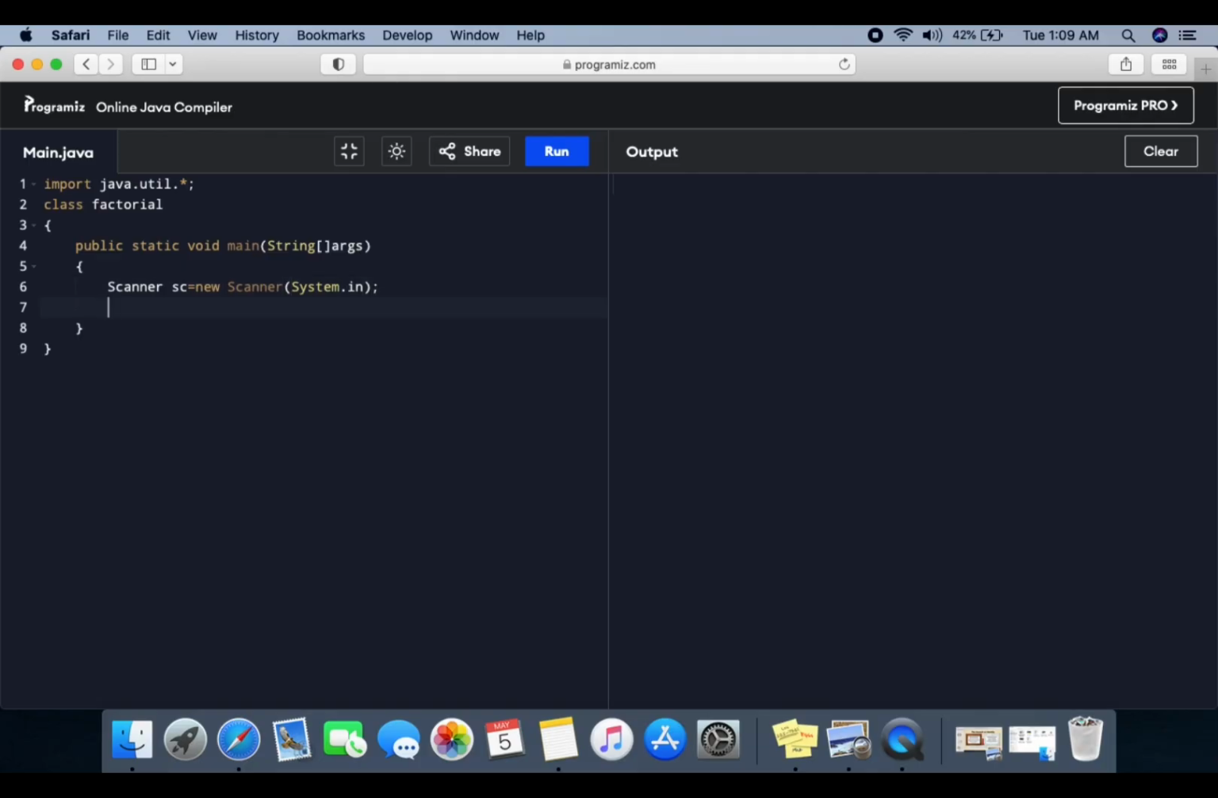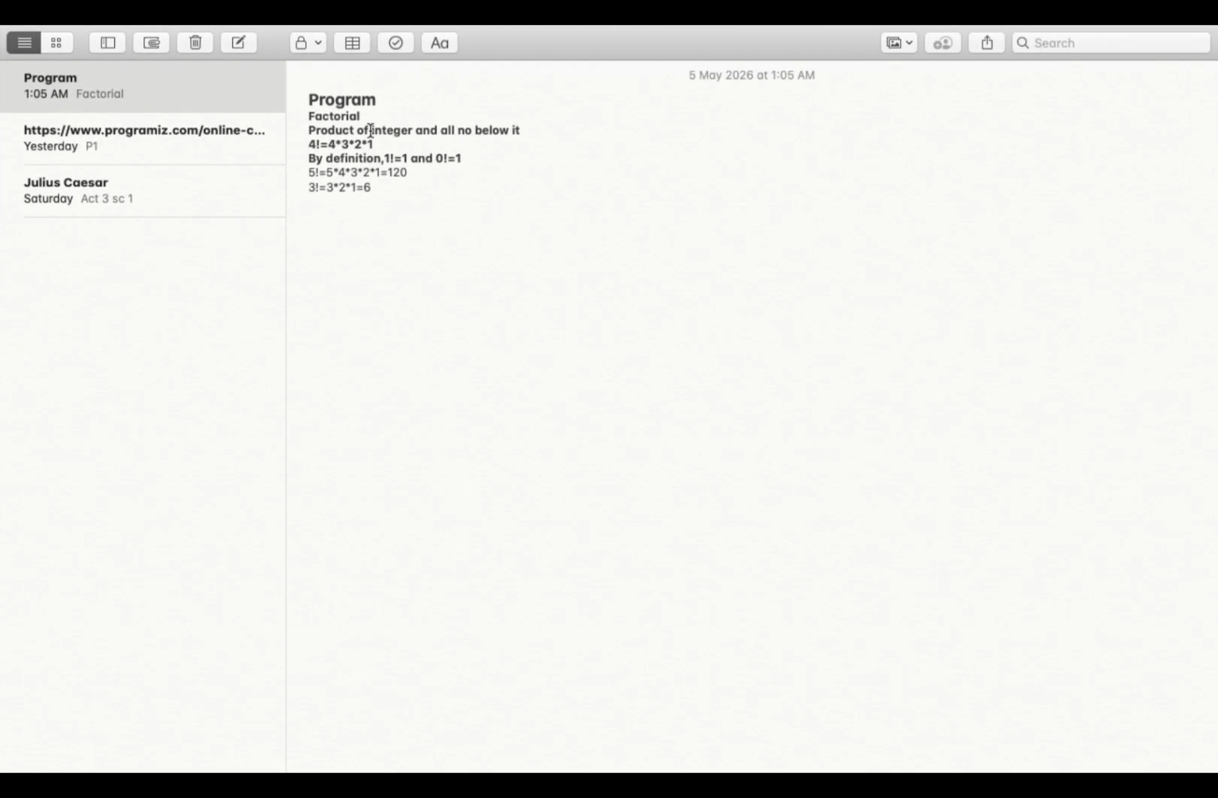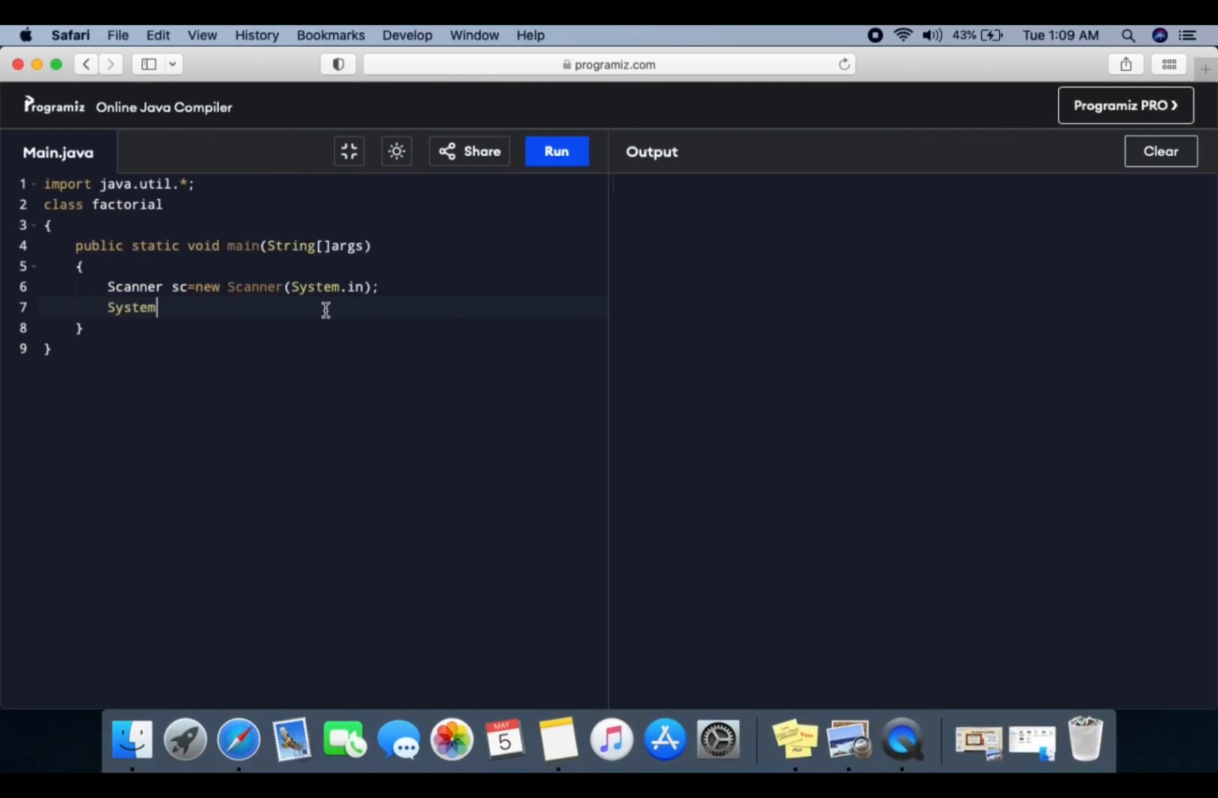Now I will ask the user to input any number. Remember that the factorial is the product of integers, and the integer here belongs to only positive integers. So System.out.println, "Enter a positive integer." We warn the user to enter only that, otherwise the program will give an error. Now a semicolon terminates the statement.